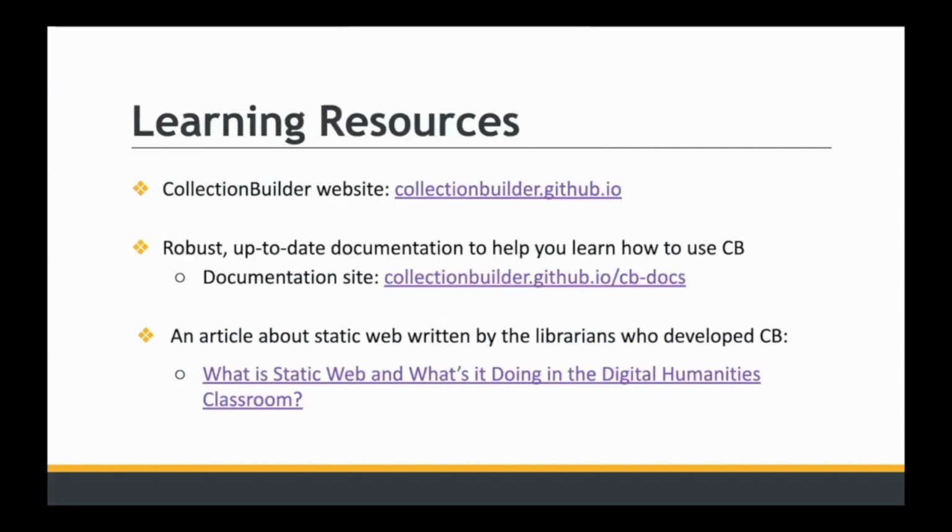I encourage you to skim through these CollectionBuilder learning resources after you finish this video, including the CollectionBuilder website, our detailed and up-to-date documentation, and an article about using static web technologies in the classroom written by the librarians who developed CollectionBuilder.